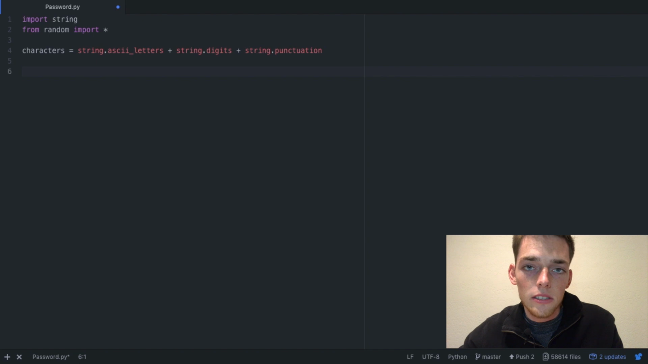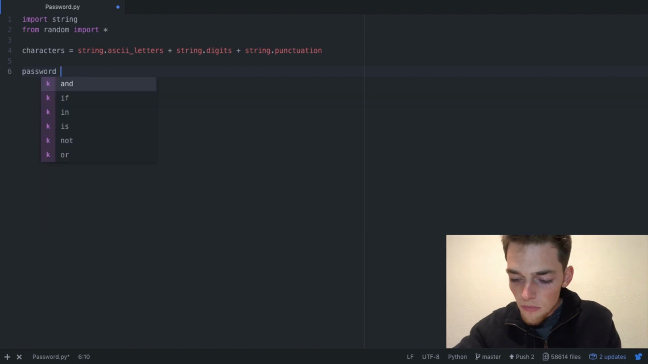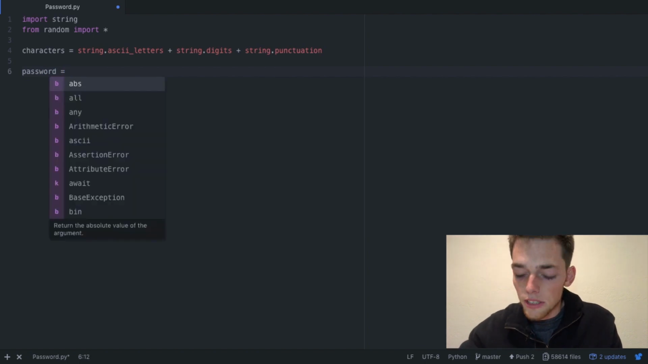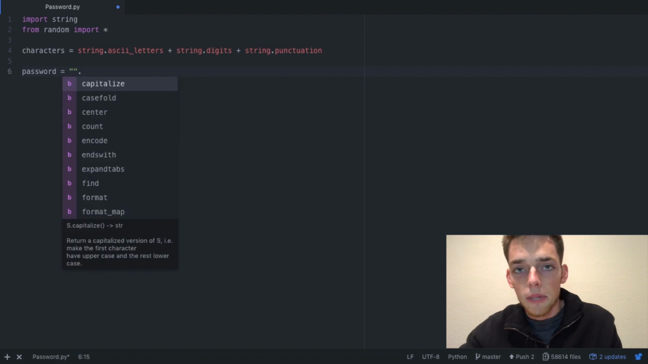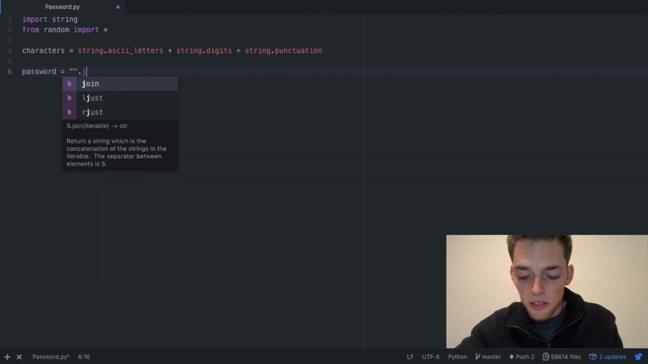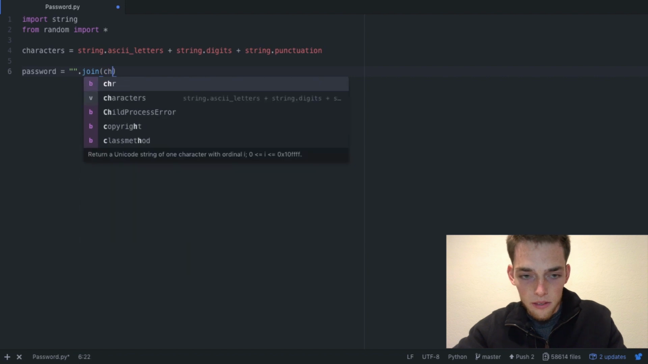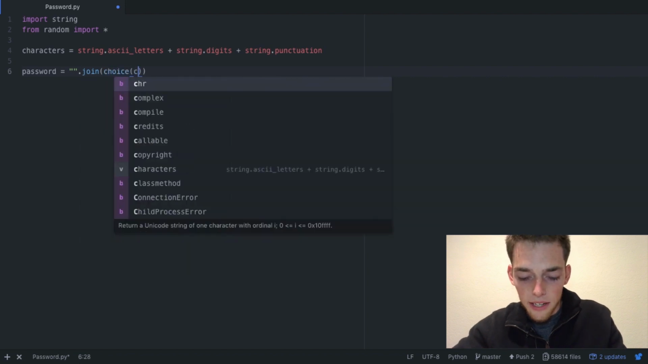Now that we have our characters taken care of, we just need to call them into a password. So let's make another variable called password. Designate it as a string. We do that with quotation marks. And then use a command called join and then give it a choice of any of the characters above.